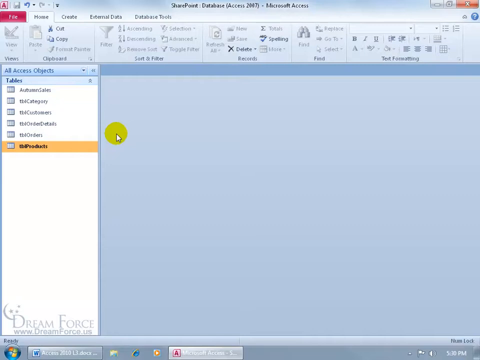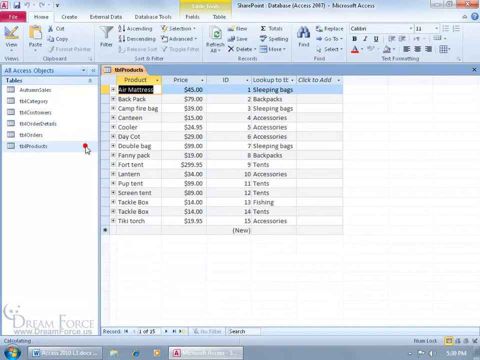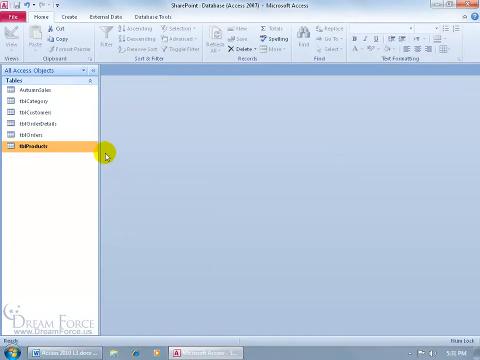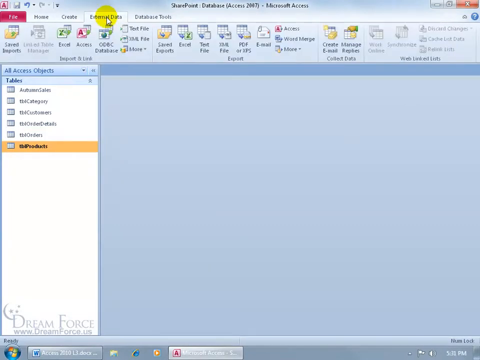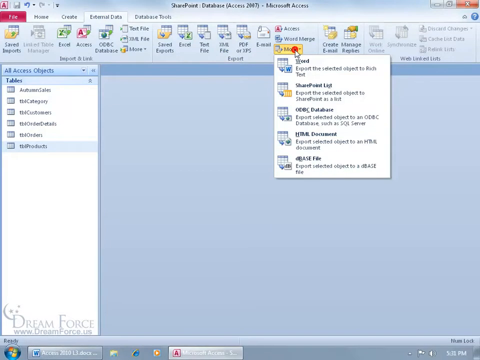So to get started, to upload this table, the products table, to that SharePoint site, because maybe I want to do some collaboration with some contractors who don't have access, and of course we won't give them access to our company network, about the products that we're looking at producing or products that are obsolete. So to upload it, let's close out. Select the table, come up here, click on the external data tab, go to the export group, click on the more drop-down arrow, and click on SharePoint list.